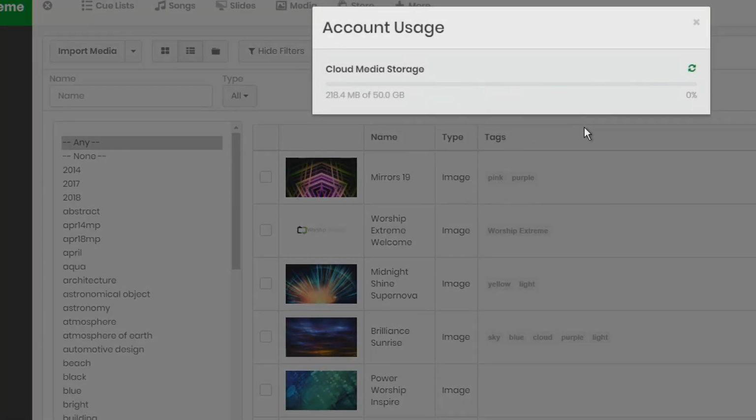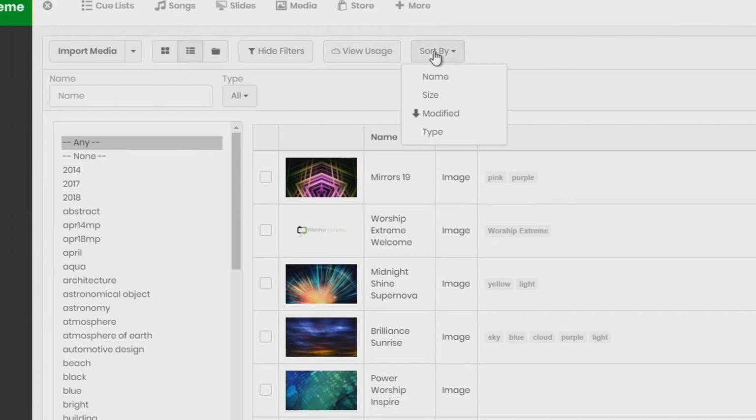You can view usage if you're using the cloud to store all your data so that it syncs. If you're working from home and you want to log into your account, then when you get to church, it'll just pull down everything that you've already done and you don't have to do it there in church. Or you can sort by name, size, modified, and type.